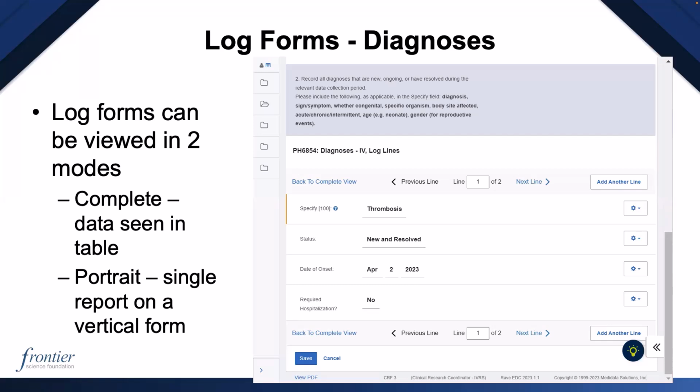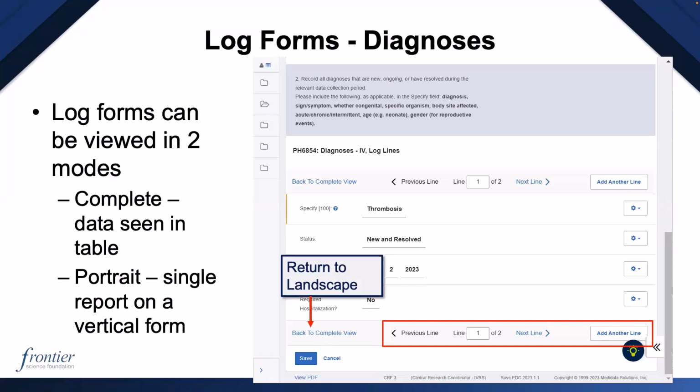If we look at the thrombosis line here, we see all that same information that was in the table, but it's all on its own form. You can navigate to other log lines using the commands at the bottom here. You can also add additional lines in portrait mode by clicking on Add Another Line. And then to return to that table view, you're going to click on Back to Complete View here in the bottom footer.